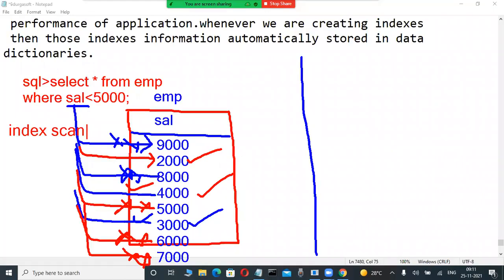Whenever the where condition is true, those records are retrieved and the remaining records are not retrieved. That's why this process is very slow, because each and every record will be checked. Whenever the table size is very big, the data is retrieved very slowly from the database. But whenever you are creating an index, what happens?